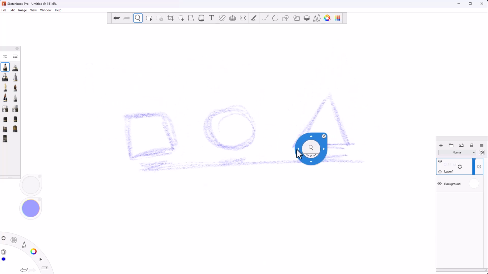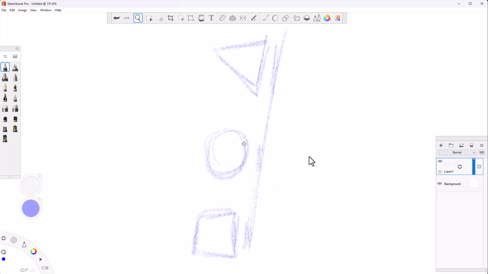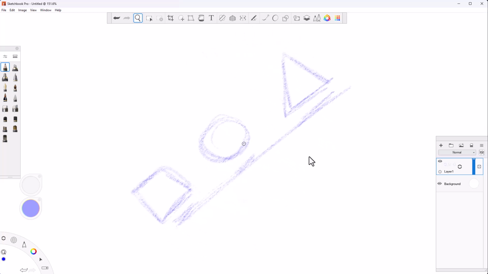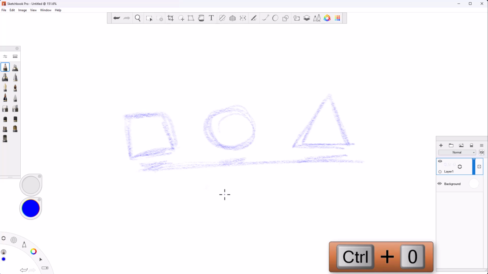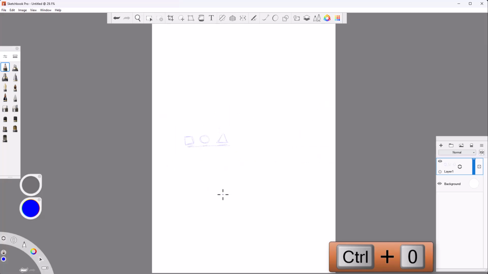The rotation handles are located below the magnifying glass on the puck. Clicking and dragging rotates the canvas. Use the Ctrl 0 hotkey to reset the canvas view.